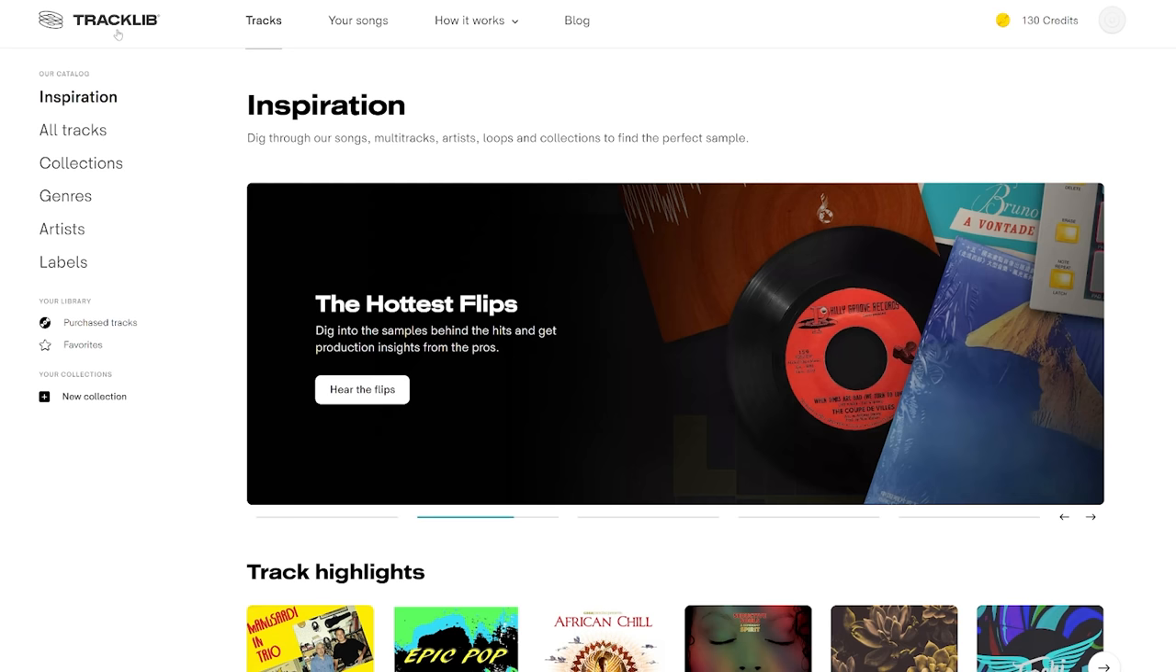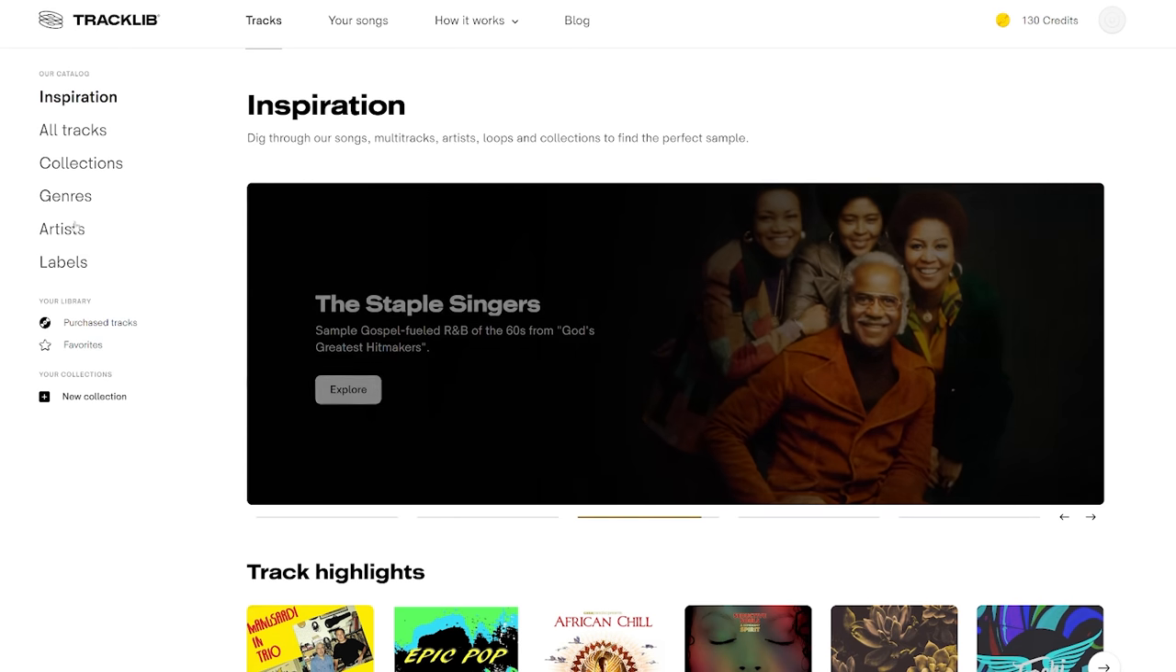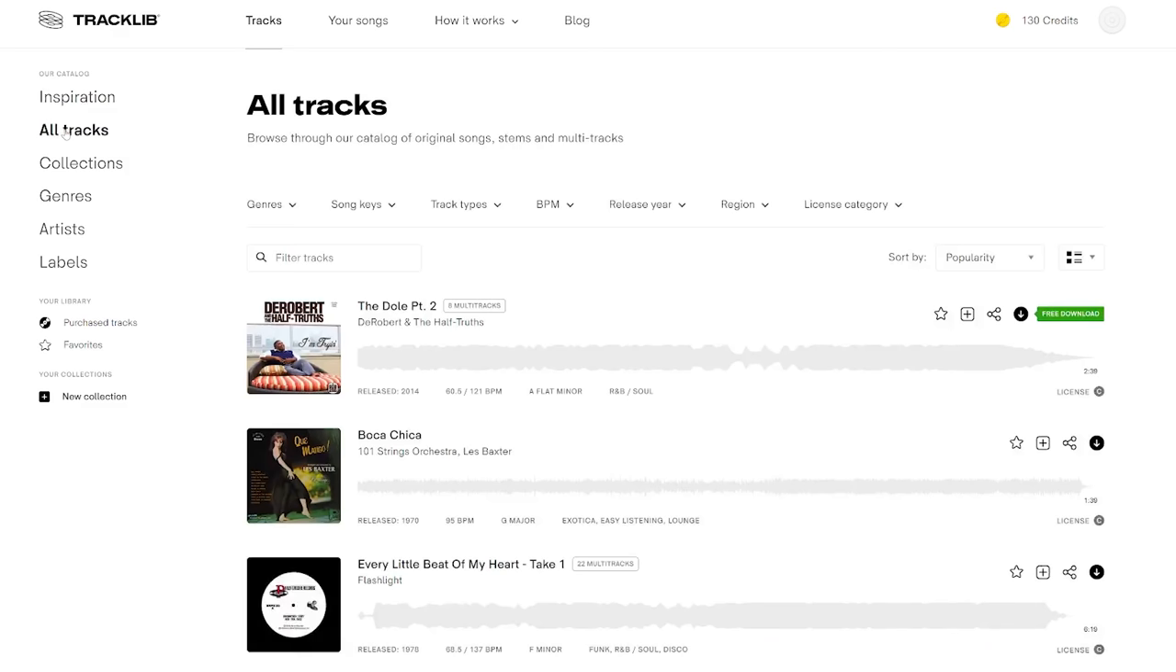I don't know any other service that does something like this, so I want to show you how it works. So when you log into Tracklib, you can see the catalog on the side, so you can browse by genre, artist, label, collections, but I like to just go to all tracks, because then in all tracks you can filter it by genre, you can filter it by the song key, the track type, the BPM, release year, everything. And when you find a sample that you like, most of them come with multi-tracks, which means they've got the stems, which is crazy.